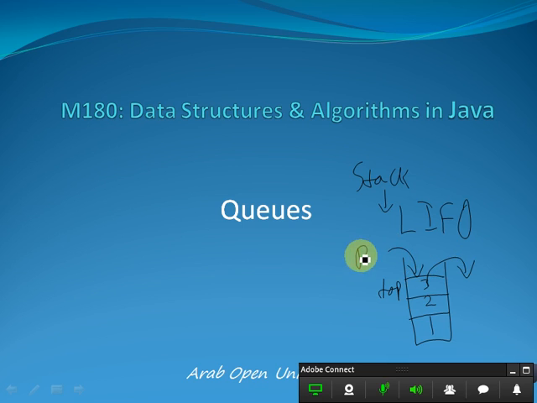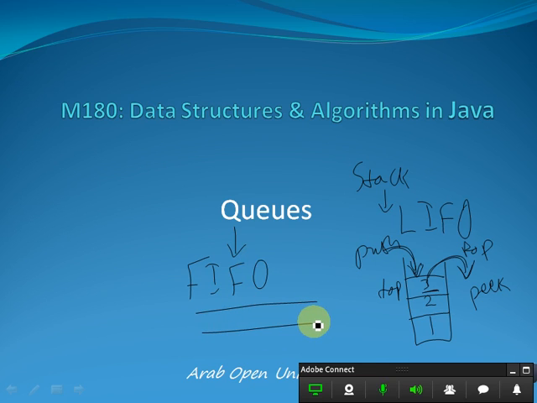You have push, you have pop, and you have peek. Pop will remove the element, push will add the element, and peek will just give the topmost element. Now queues will follow the fashion of first in first out. It is something like a queue in which you push the element, or enqueue the element. We don't say push, we say add or enqueue.